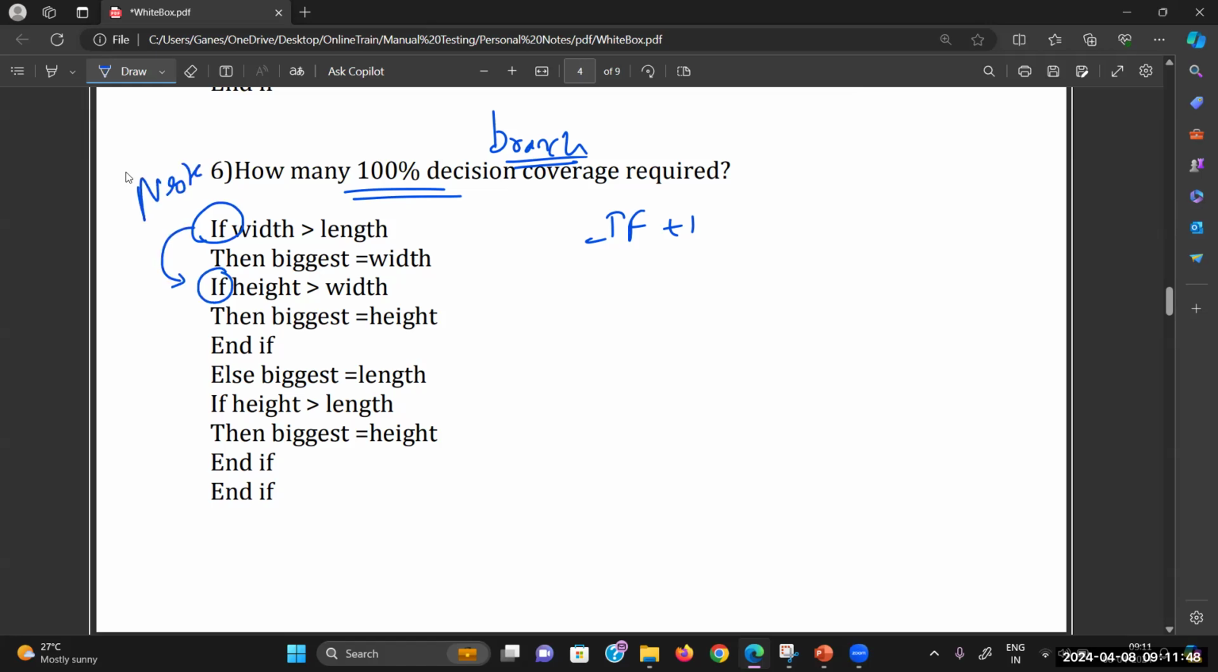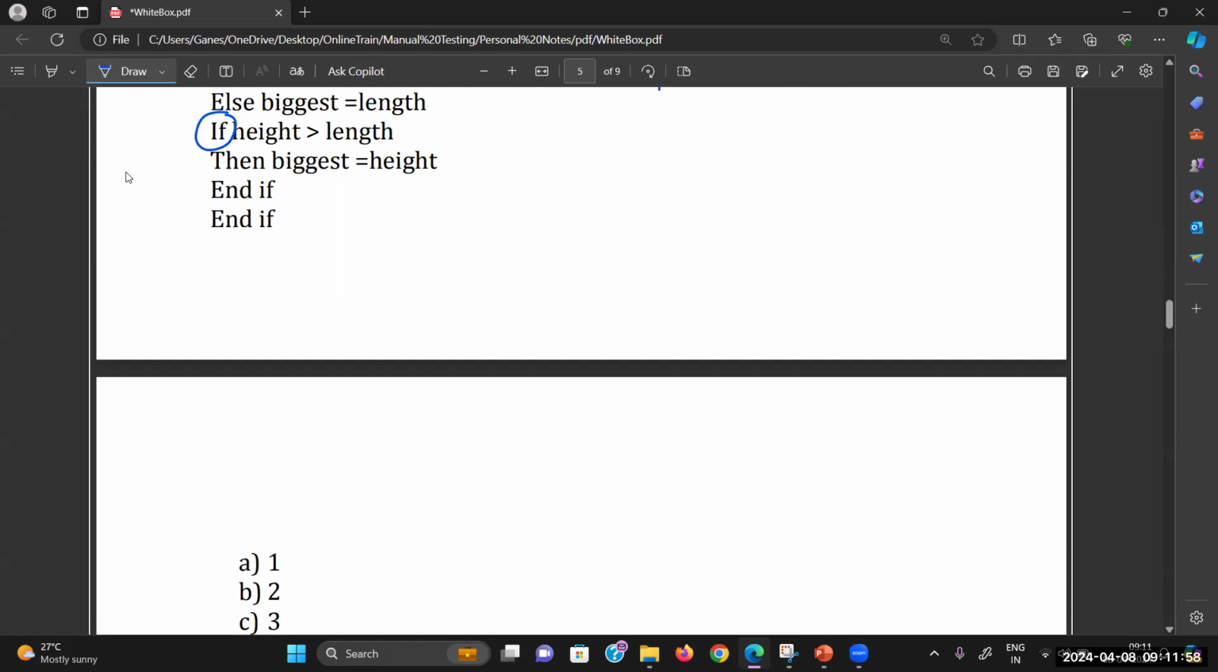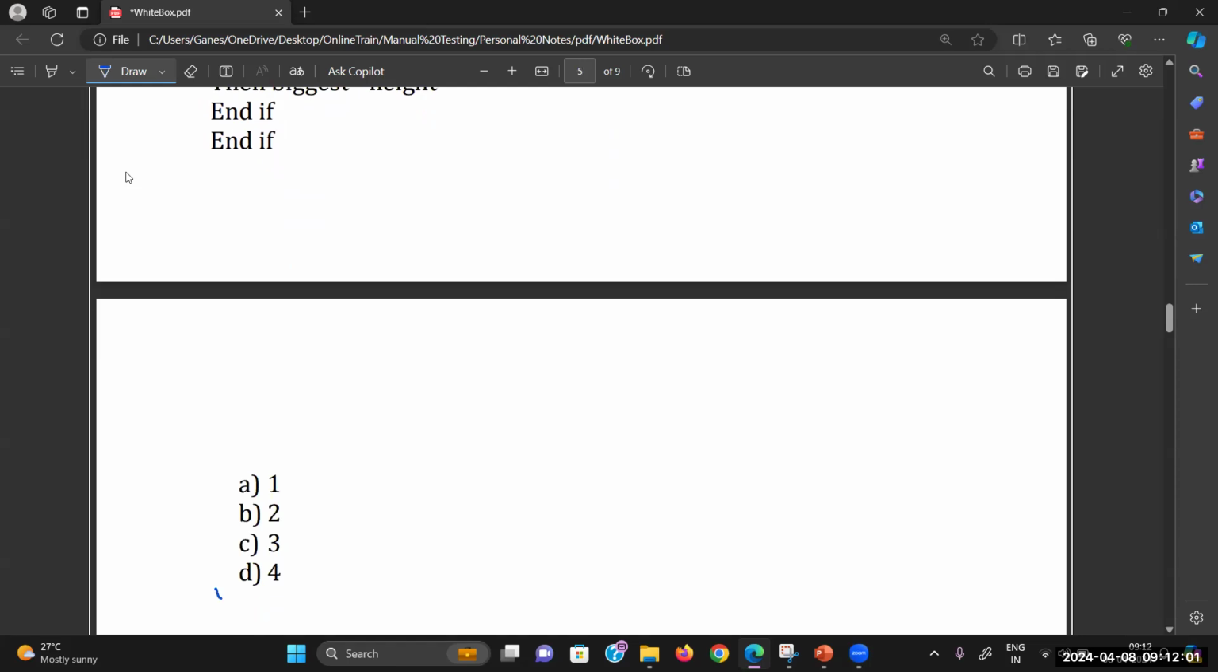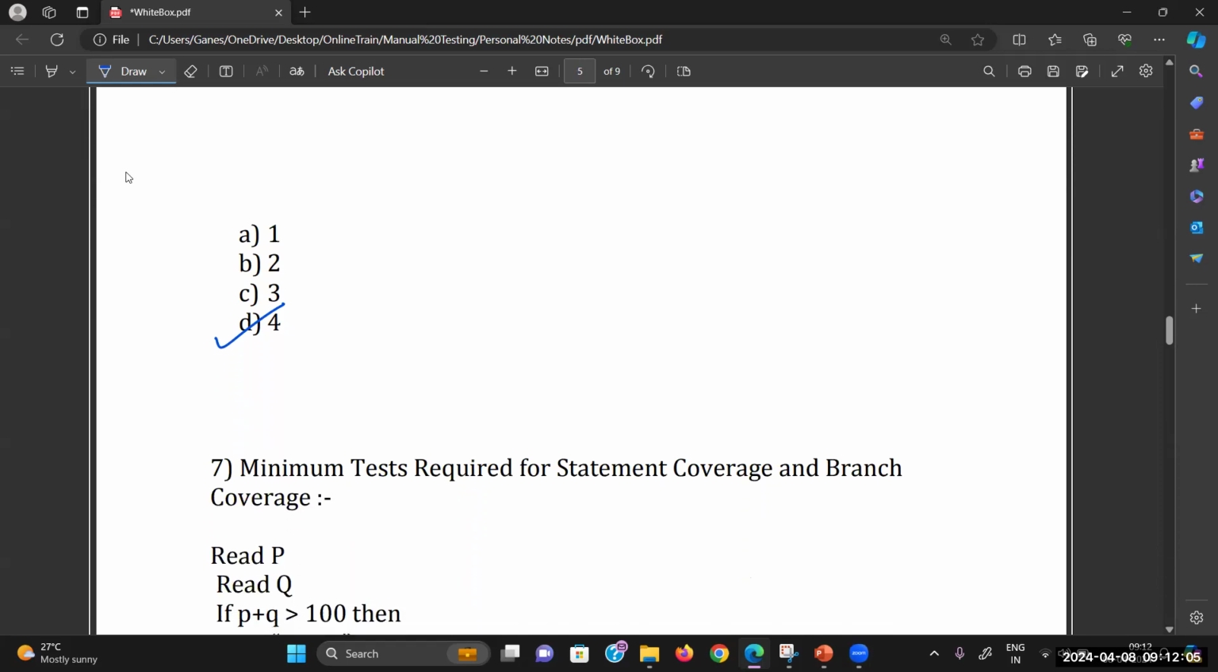So just calculate number of if: first if, second if, again one if inside another if, it is nested. It's not sequential. Then you can see one more if. So 3 ifs means 3 plus 1, answer is 4. And see there, I think they have given some options too. Yes. So the correct answer is option D. Right? This is how you need to solve.